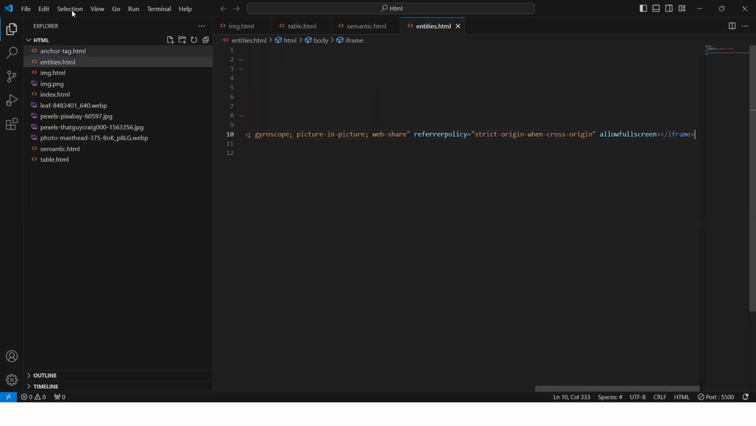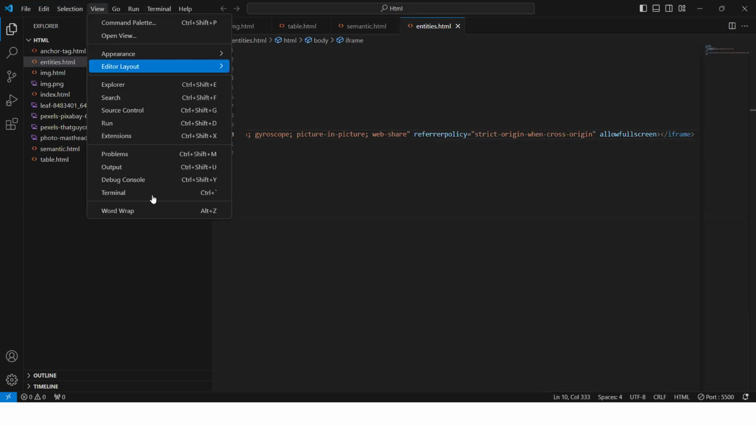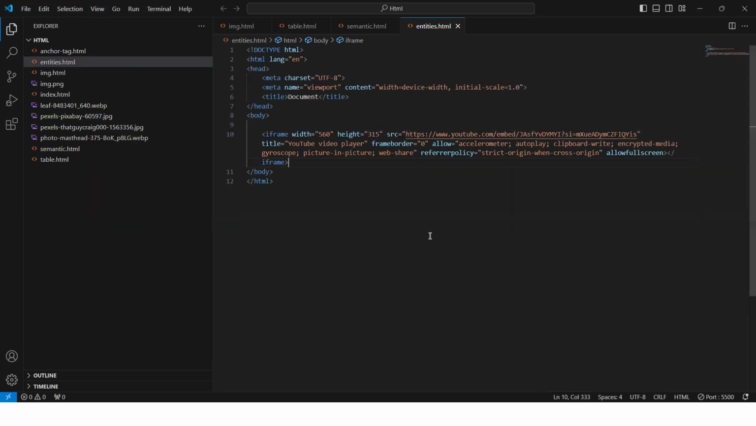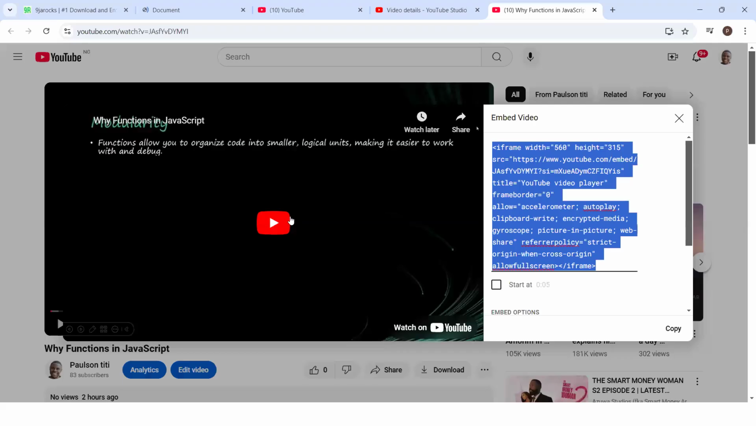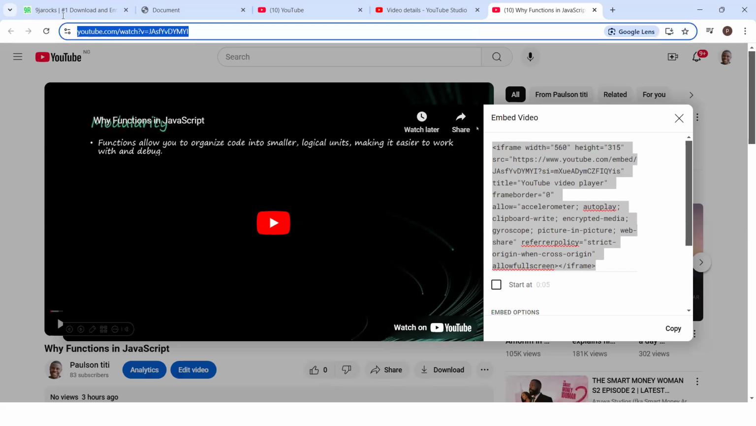Okay, so I will do view word wrap. Now this is the iframe I copied from YouTube. Now look at the width, look at the height. This is the source. Now if you look at this, let me go back to YouTube. If I try to copy this URL, it is not the same thing as this one. Look at it.